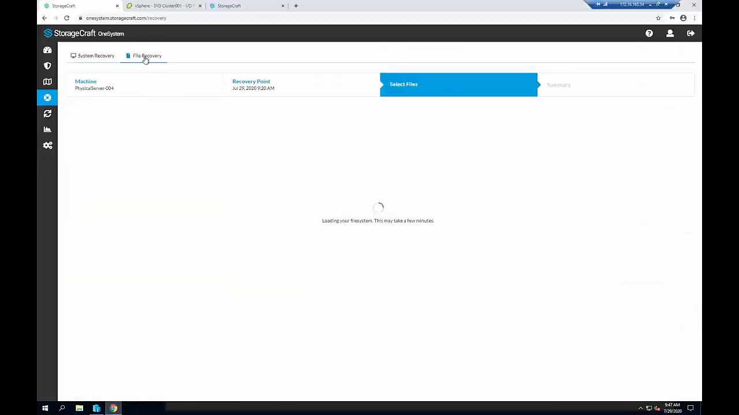Again, file recovery, come in here. I've already selected the machine and the recovery point, so it's just going to jump me straight into the file system here. It's going to go and load up that particular recovery point. Because I haven't loaded this recovery point before, it does take a few seconds to go and pull that.